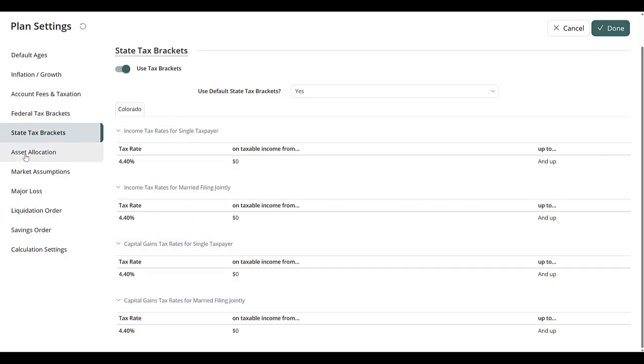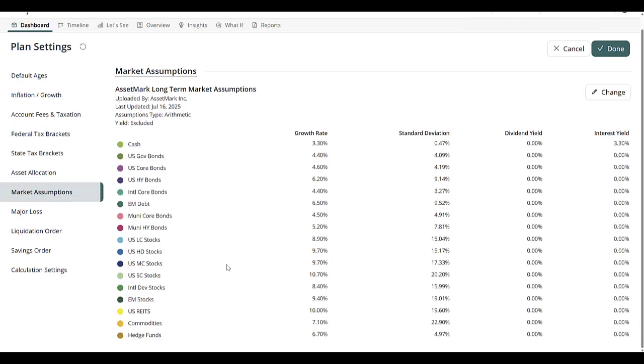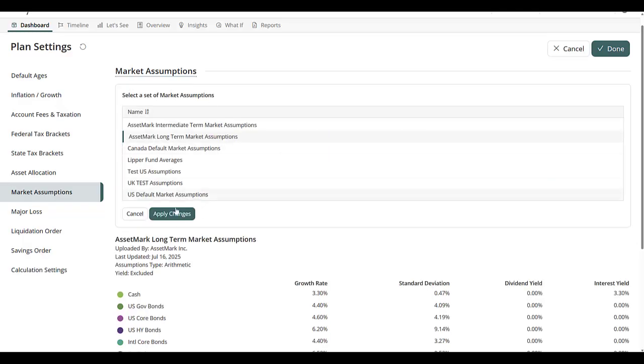taxes here. Your asset allocation is going to show any custom portfolios that have been built out in your plan, and then you can also designate a default custom portfolio here. Market assumptions are going to be the default market assumptions in your plan, and you can also change and apply different default market assumptions in your plan here.